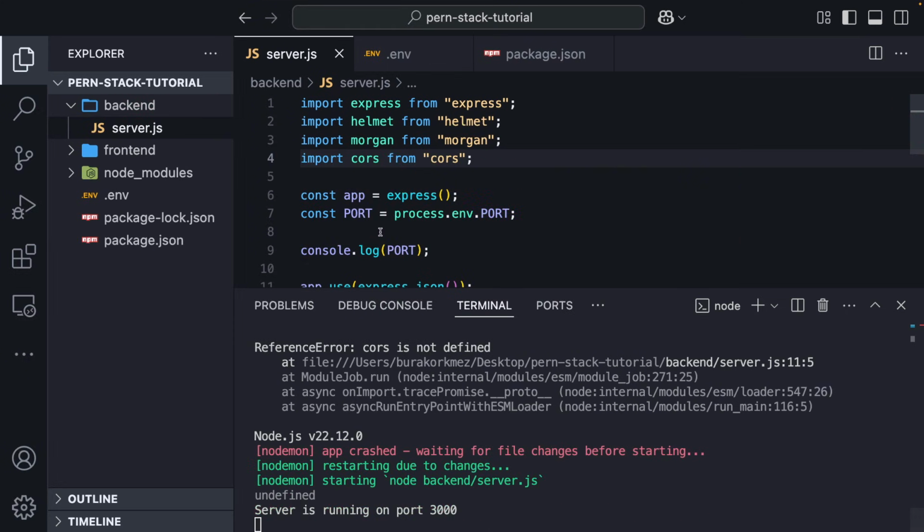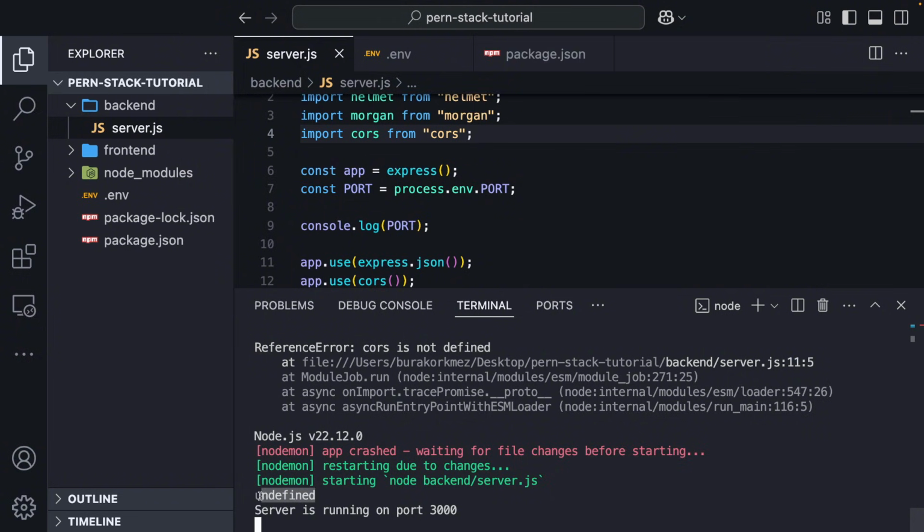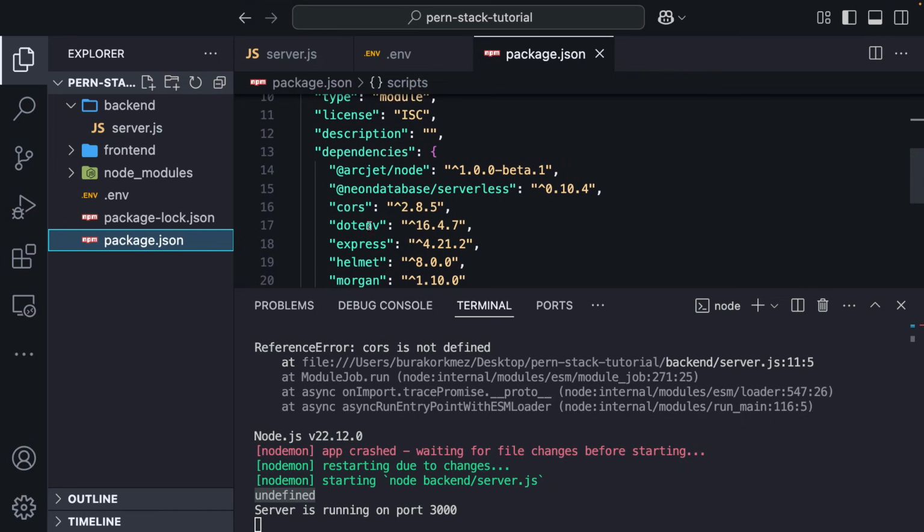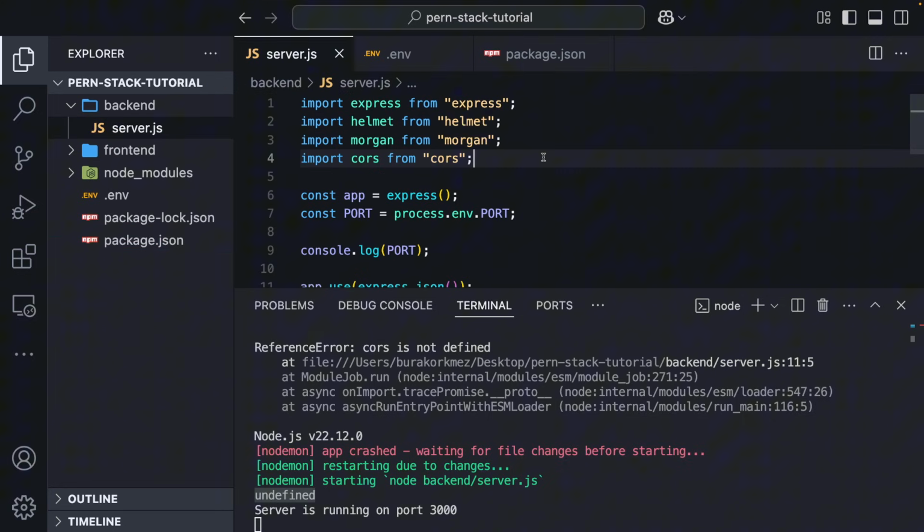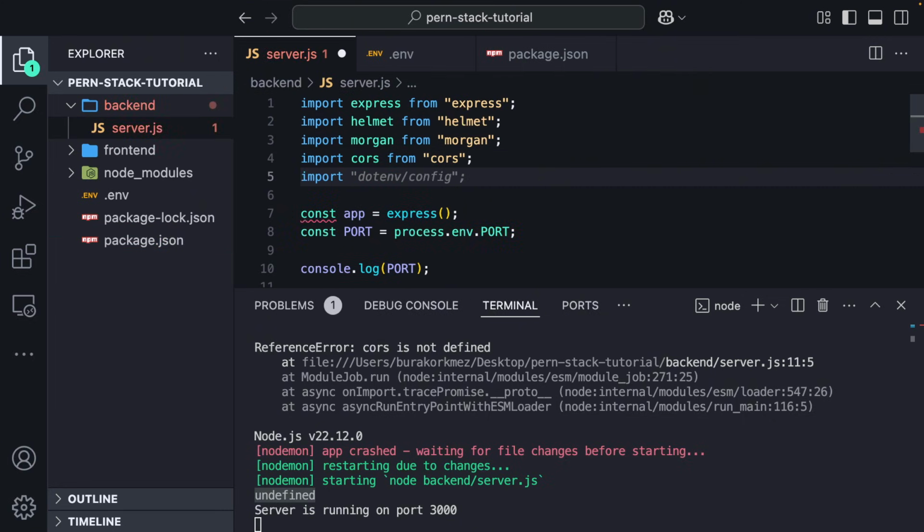Let's save. Okay, for some reason, we can see the port is undefined. It is because we didn't use this package called dotenv. We should go ahead and import it. Let's just say actually import dotenv.